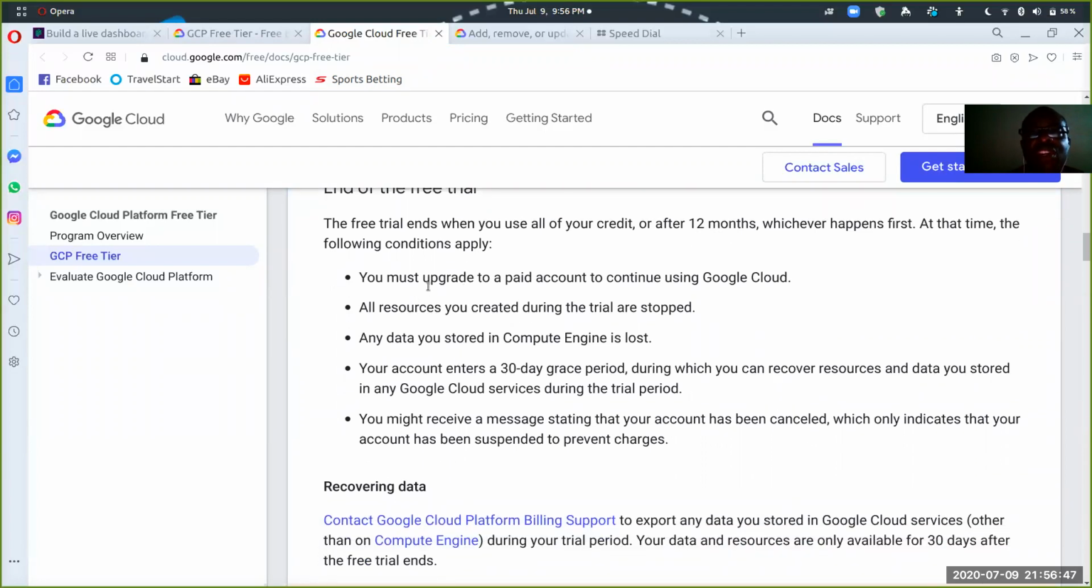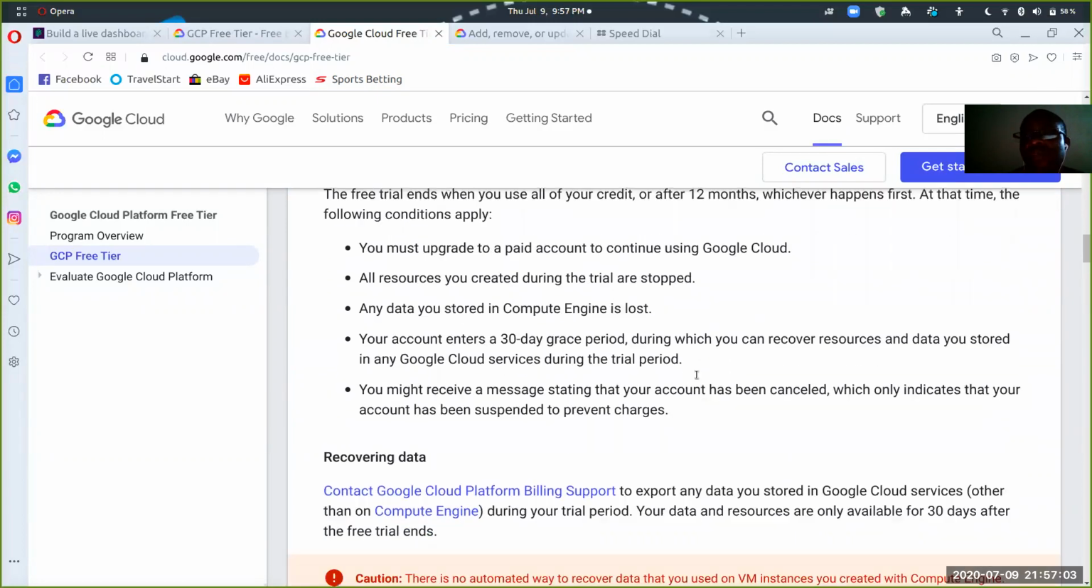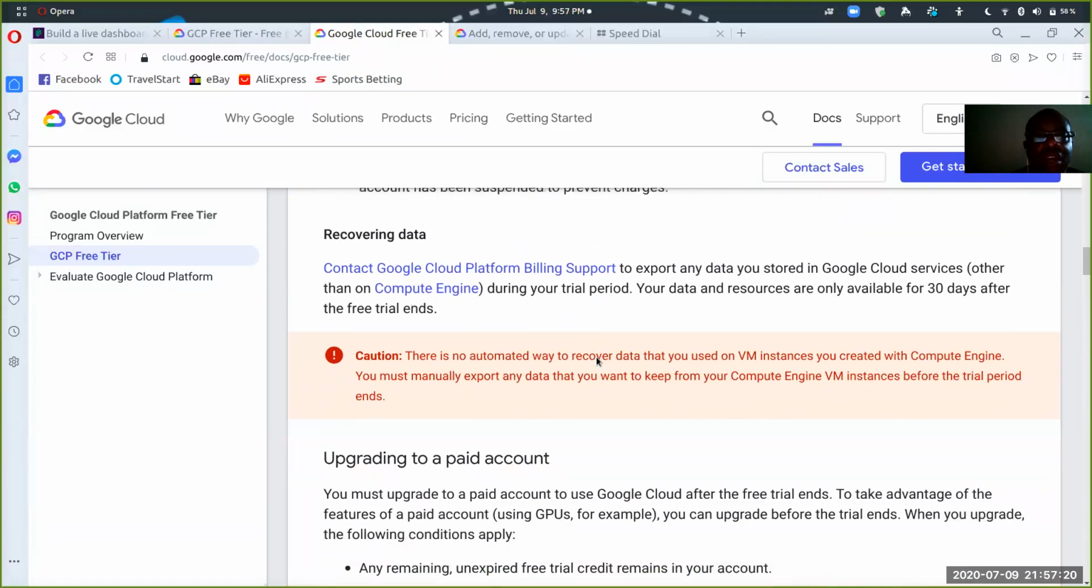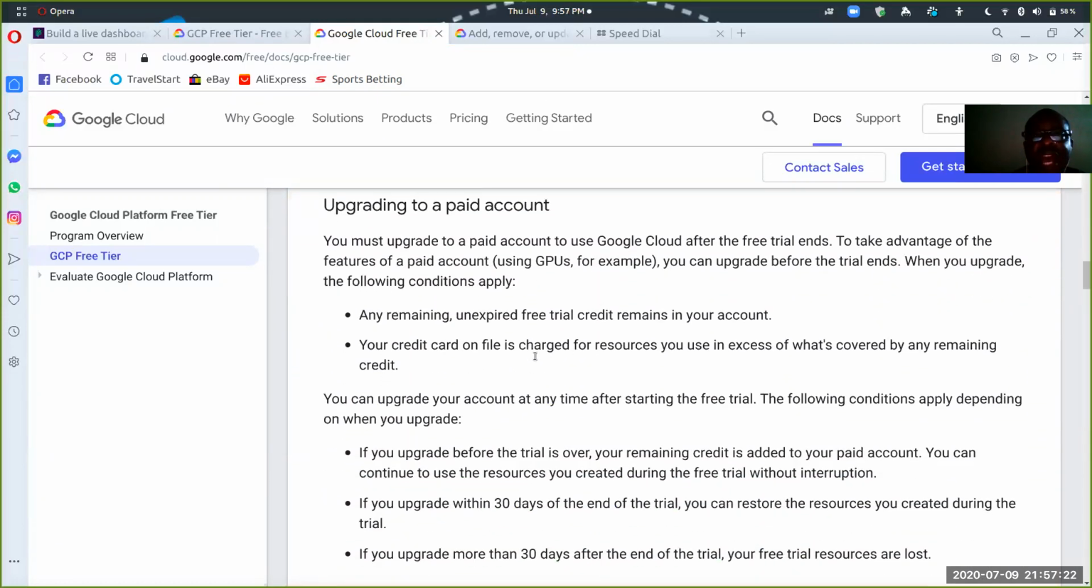Okay, at the expiration of the free trial, you need to upgrade to a paid account to continue using Google Cloud. All resources you created during the trial are stopped. Any data you stored in Compute Engine is lost. Your account enters a 30-day grace period during which you can recover resources and data you stored in any Google Cloud services during the trial period. You might receive a message stating that your account has been canceled, which only indicates that your account has been suspended to prevent charges.